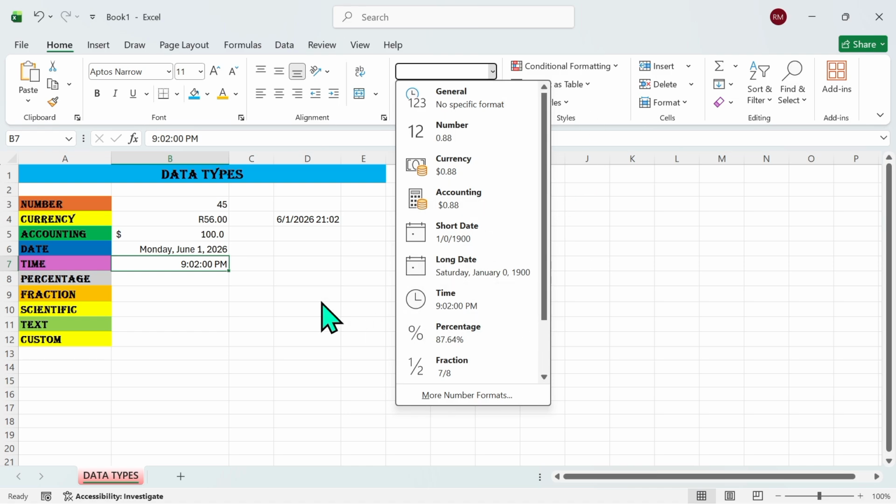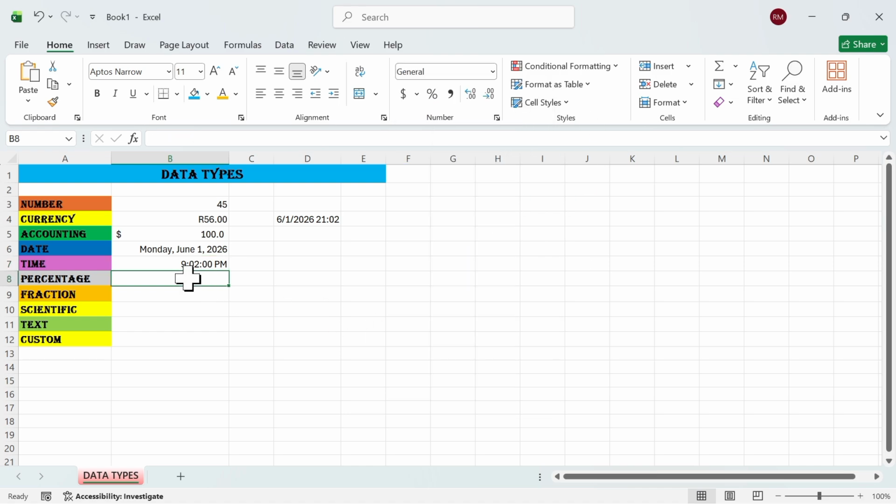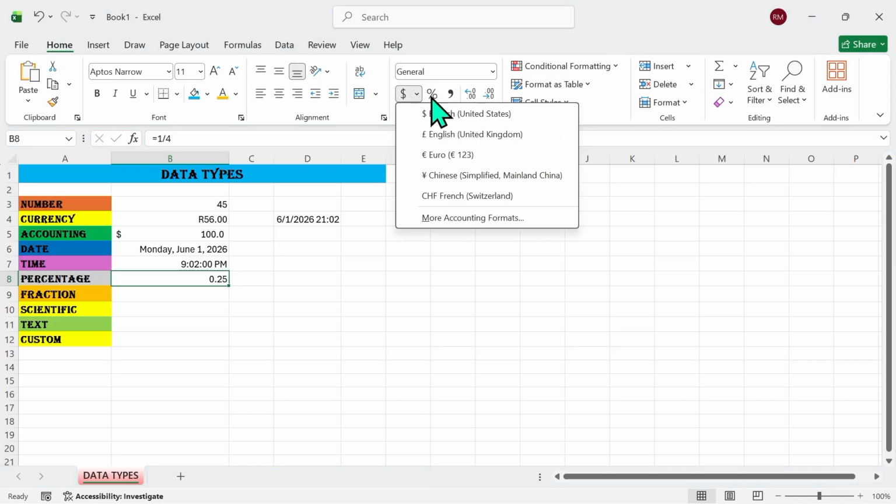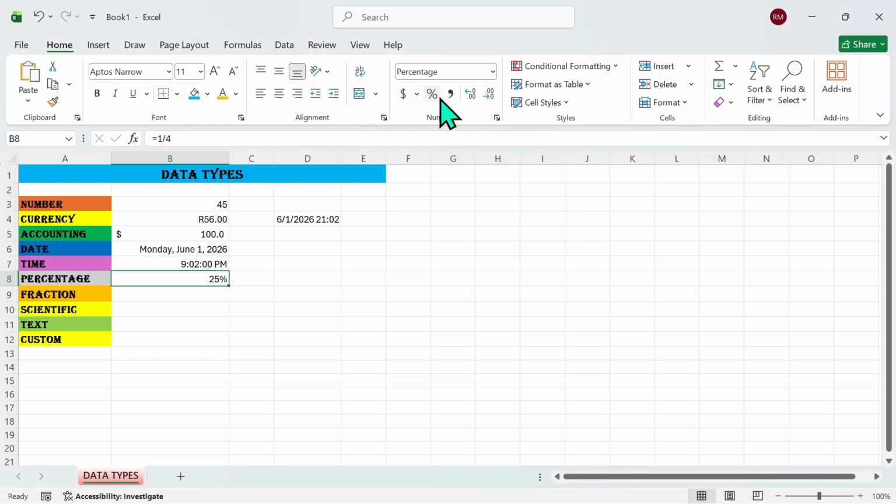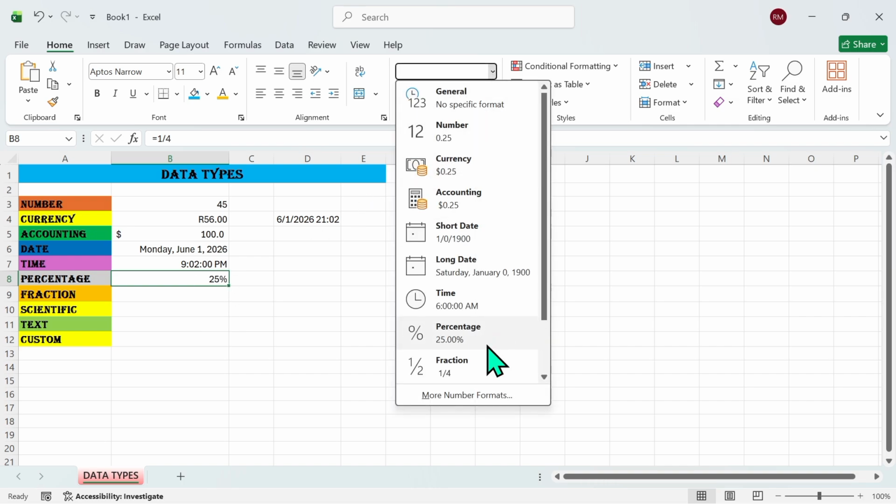Okay, right, let's go to percentages. Let's say I've entered this as a fraction. Okay, 1/4 is going to be converted as 0.25, but we want it as a percentage. So you can come here, you can press there, and you see that if I press it, it's now converted to percentages, 25%. Okay, percentages, you also have percentages here.